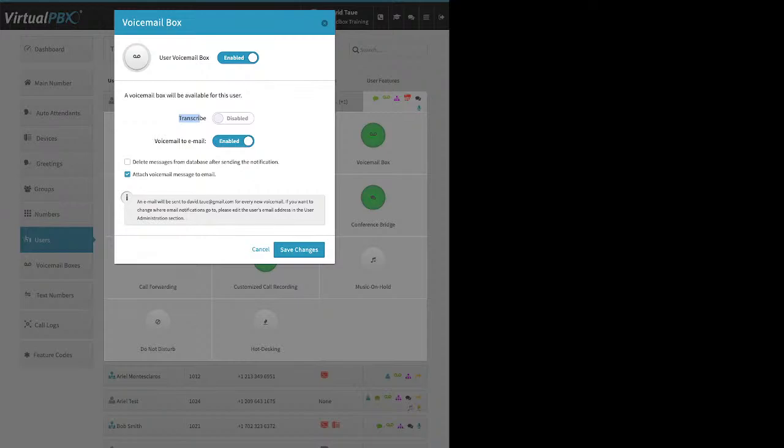So if you have your main number set to the virtual receptionist, which we'll be getting to shortly, when they hear the main greeting, they can hit *97. The system will ask them for their voicemail box number and PIN number. Technically, actually, there's a 4th way. If they have a VoIP phone, they just pick up the phone, hit *98.